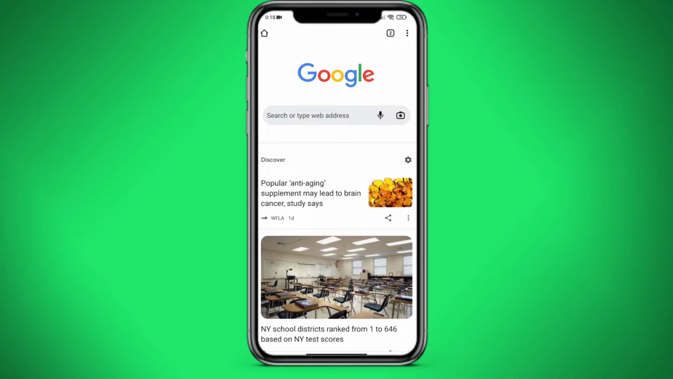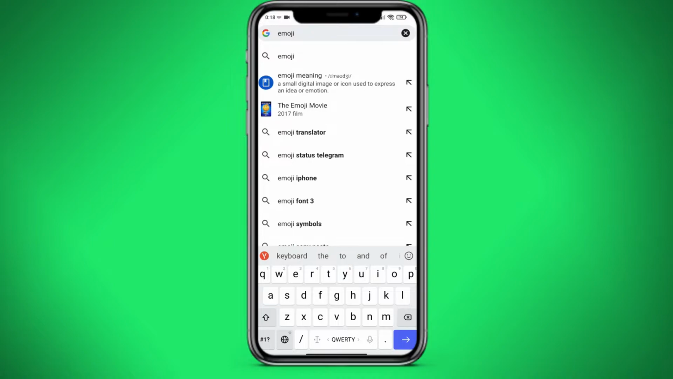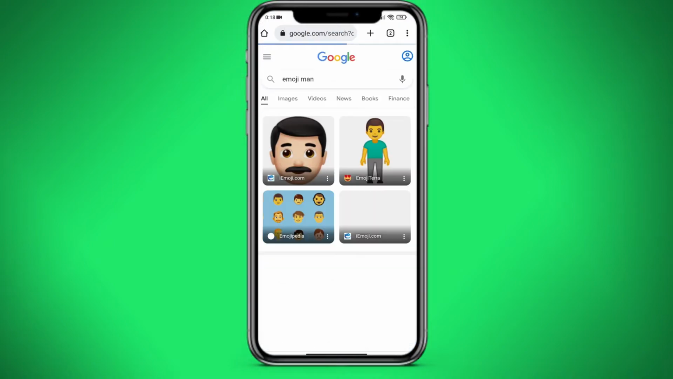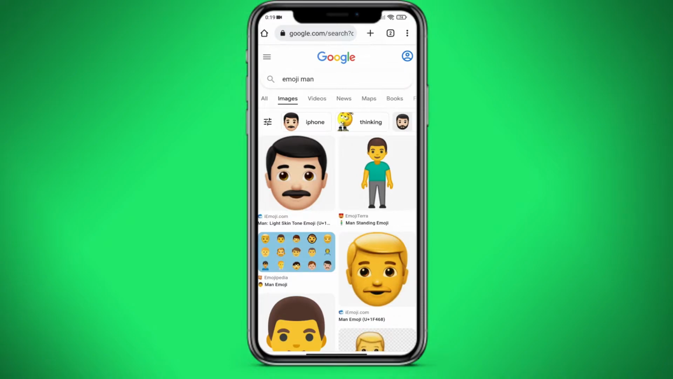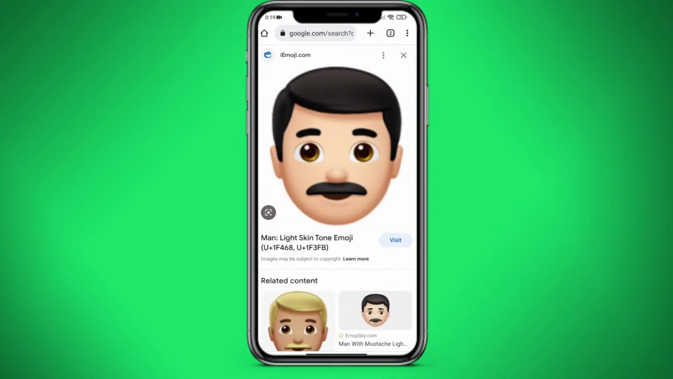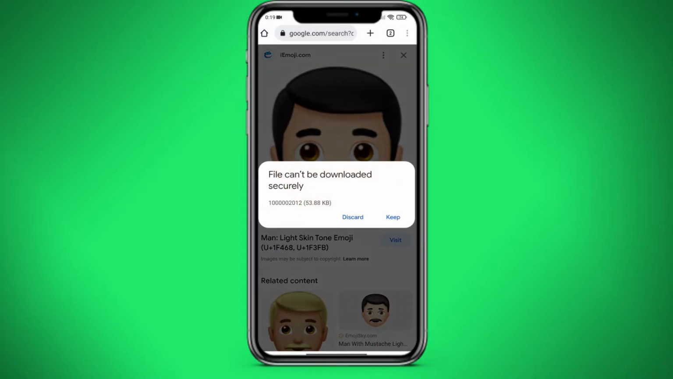Go to Chrome and type Emoji Man in the search bar. We go into Images and we see such a man. We click on it and on Download Image button.